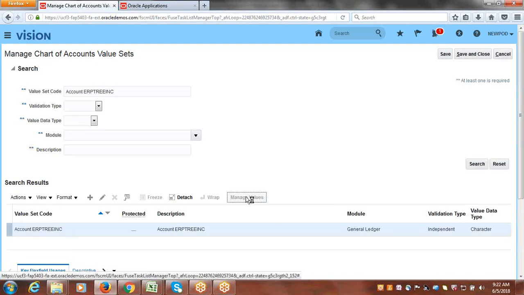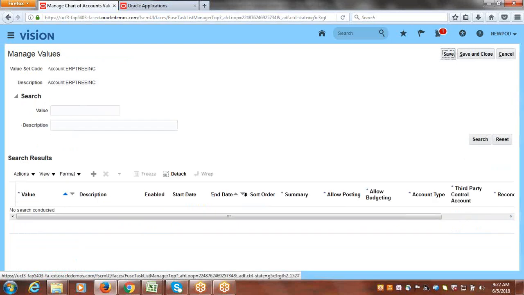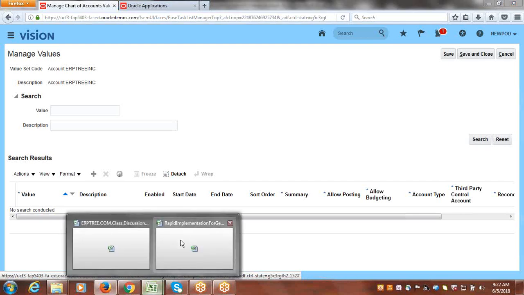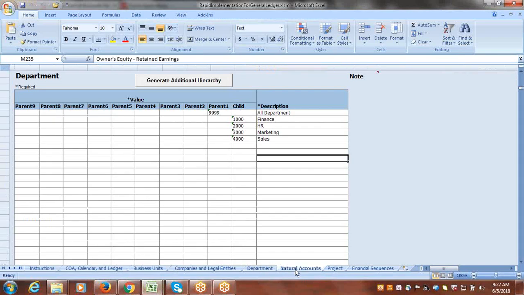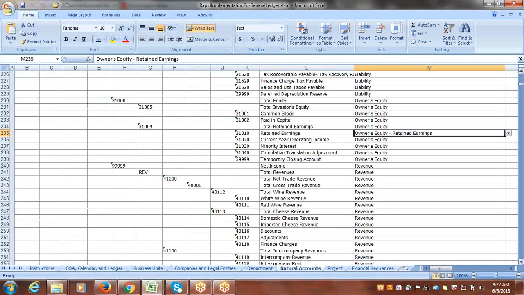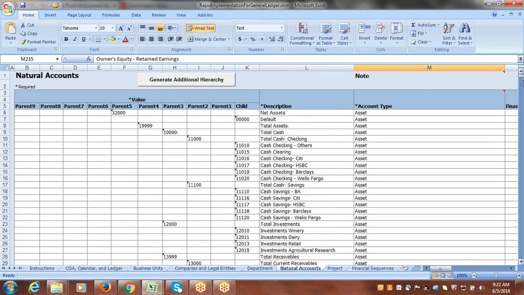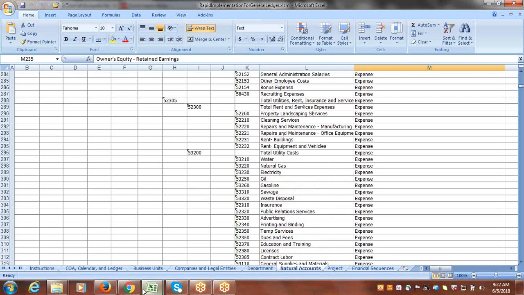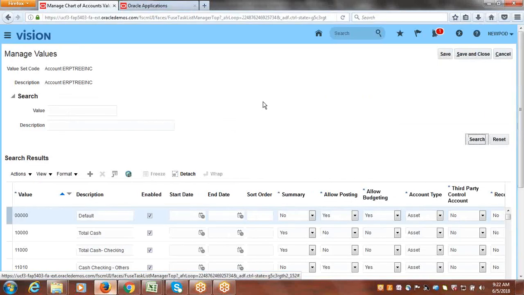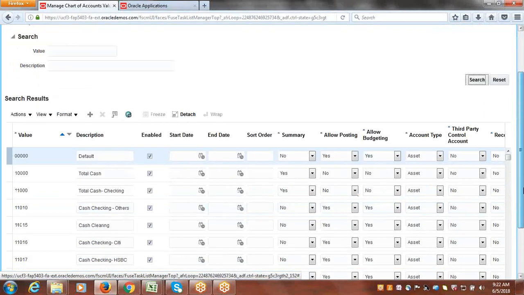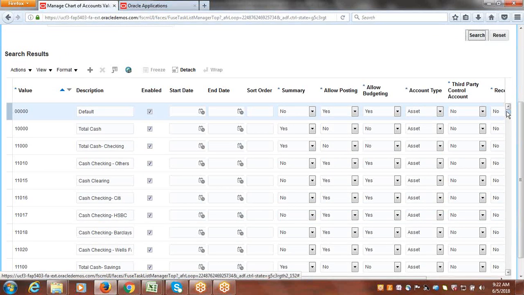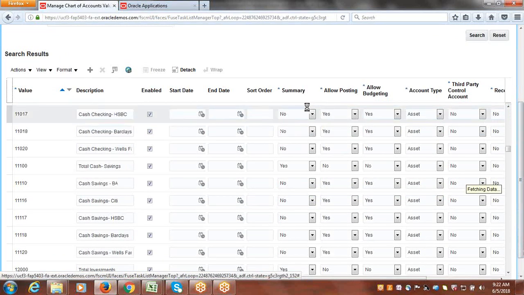Here click on manage values. Click on search. You can see all the values which you could see in the sheet. If you go to the rapid implementation sheet, these are the accounts we have, and all of them you can now see in the value set. Yeah, thank you. Yeah, fine.